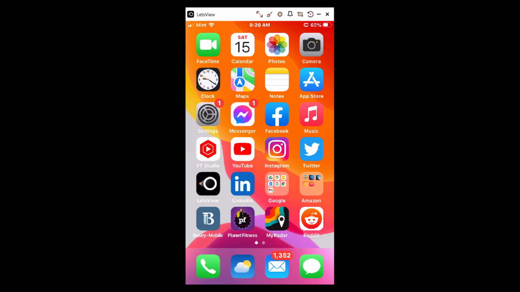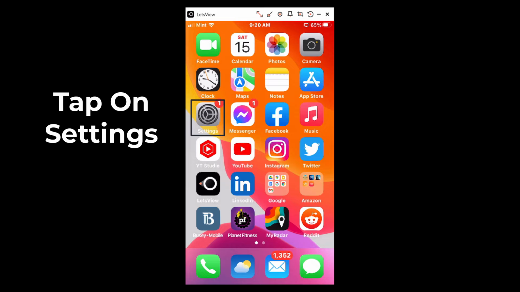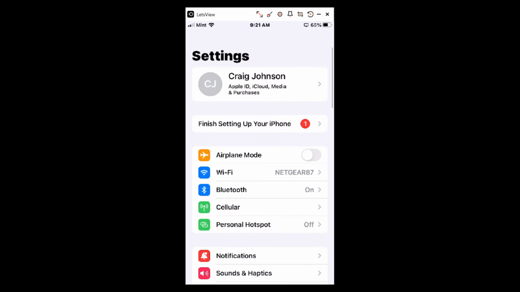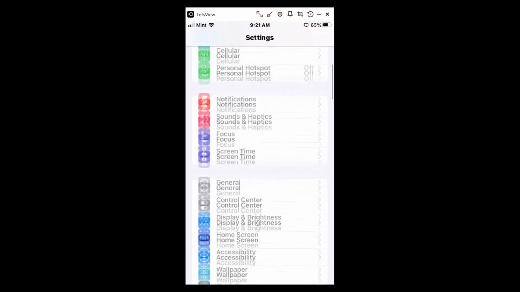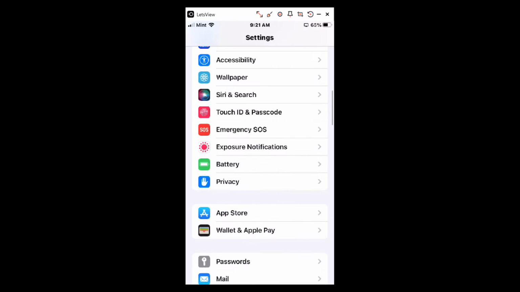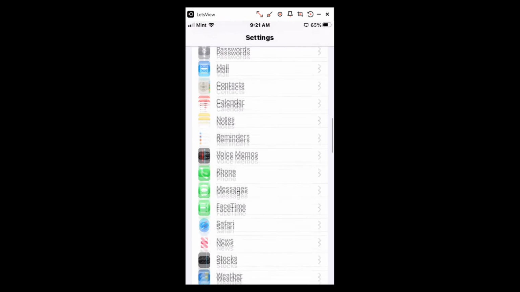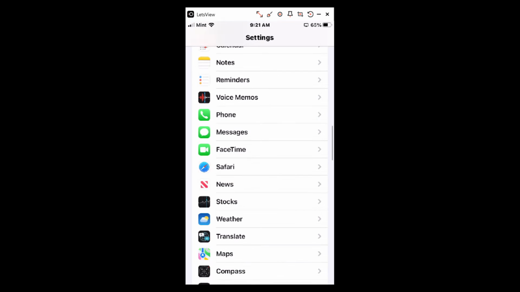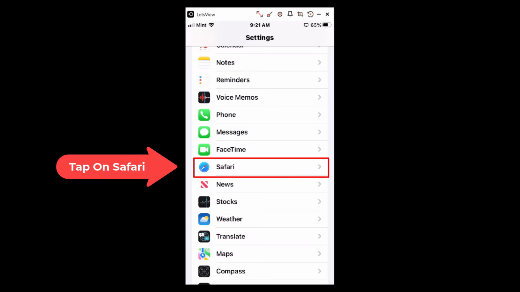To allow pop-ups in the Safari app, what you need to do is go to Settings and tap on Settings. Then you'll scroll down to where you find Safari. There it is right there. And tap on Safari.